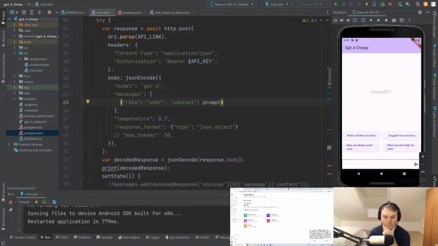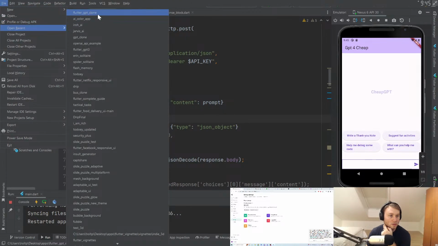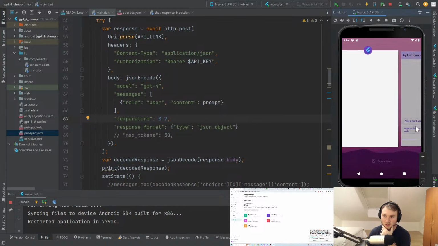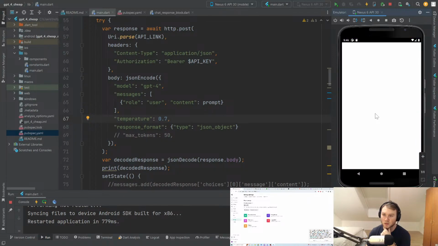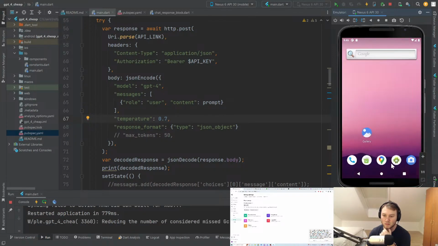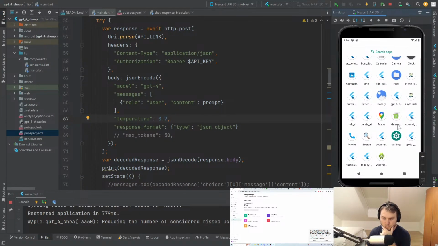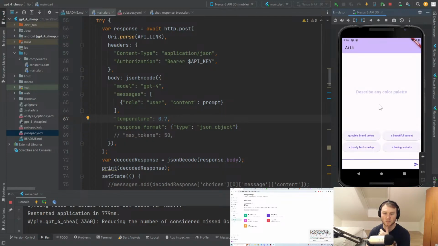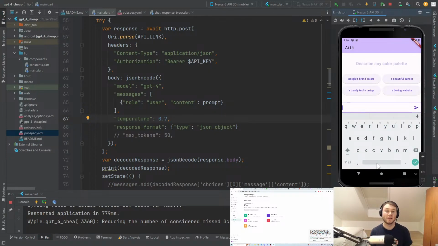In this stream, I'm actually feeling pretty good about it because we did the AI color app. Let me just show you this. We made an AI color app where I can describe anything and it will give me a color palette based on that.